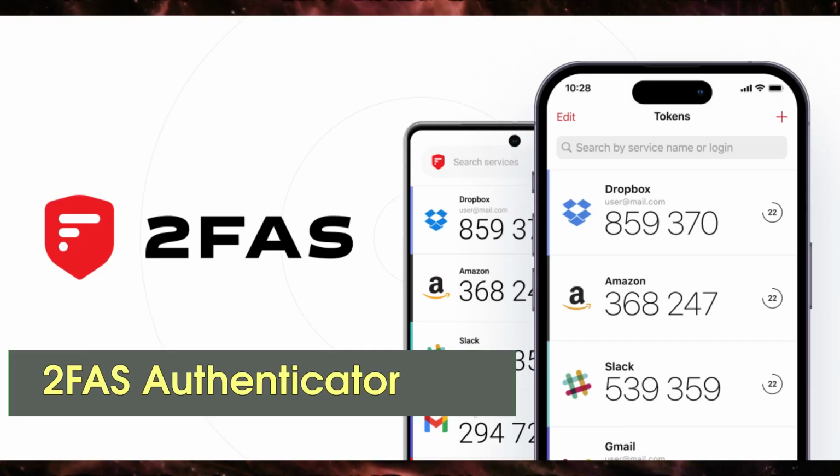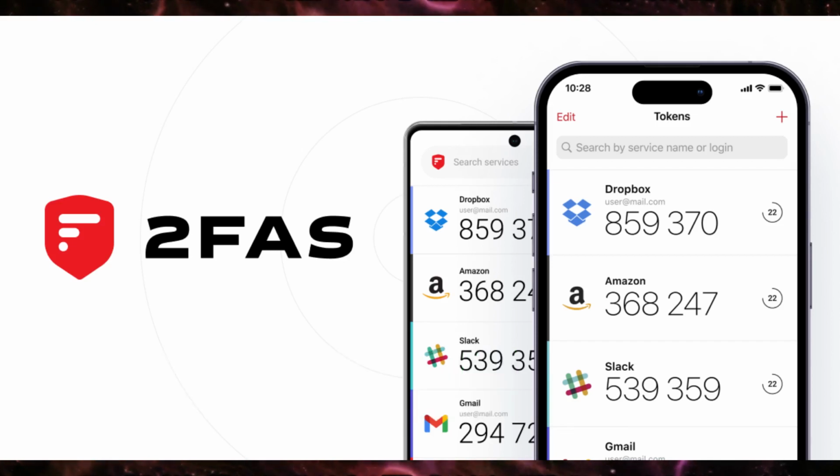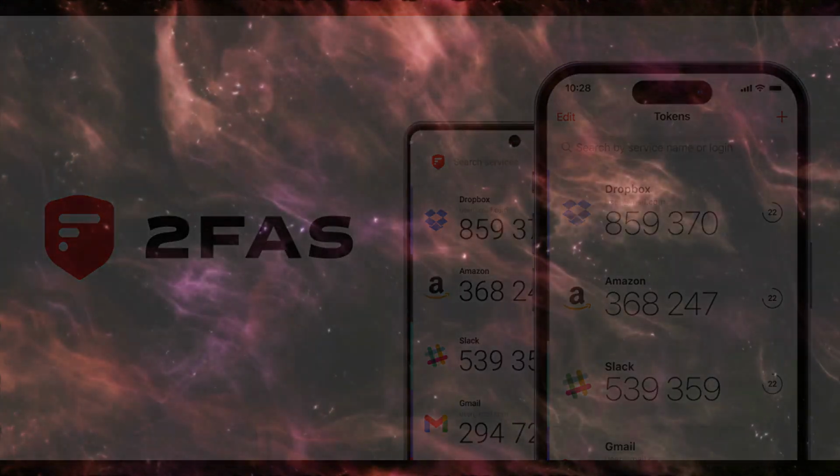2FAS. An open source alternative would be something like 2FAS, which is what I personally use for what that's worth. It does collect some Google Analytics data, so that's something to note.